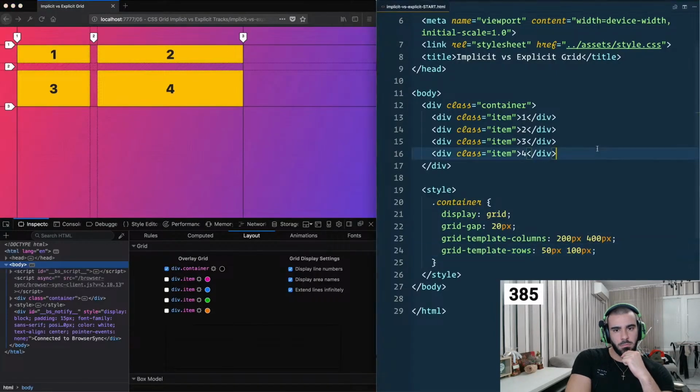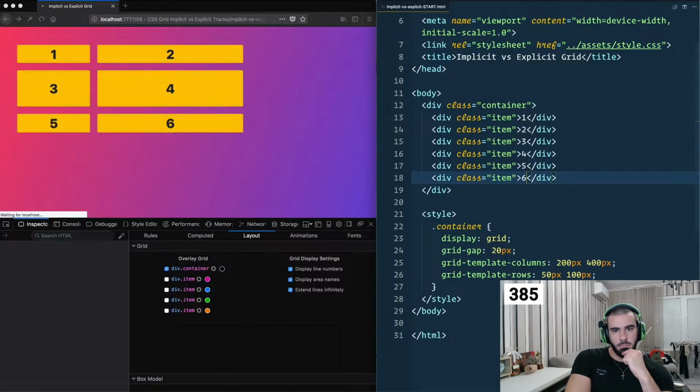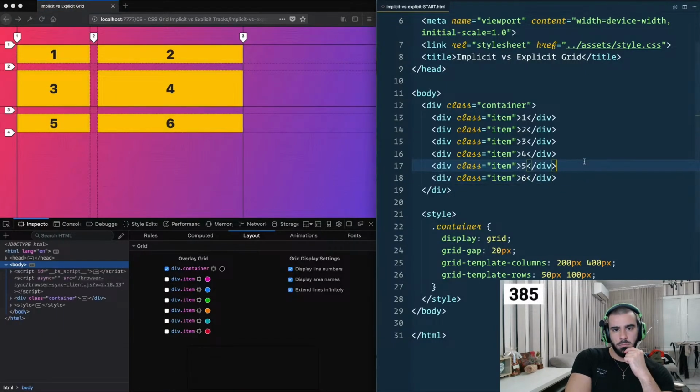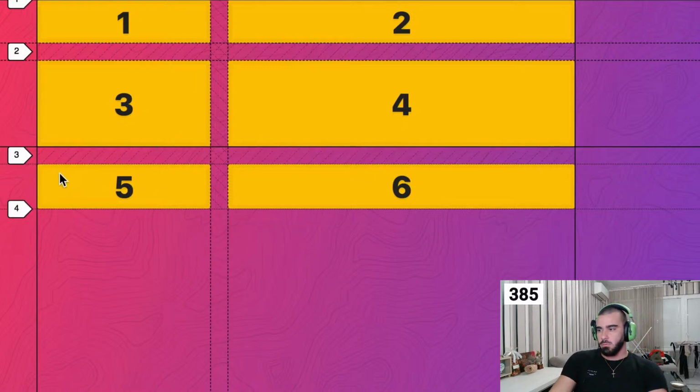Now, here's the big question. What happens if I now add a 5th and a 6th item to this? Whoa, what just happened there? Well, we only told it that we want 2 columns, which is fine. So 1, 2. But then we only sized 2 of the rows. However, we have 6 items. So what's happening is that CSS Grid is going to say, well, okay, I'm done with the explicit grid. See how the solid line ends right here, but I've got extra items. So it's going to then create a new.